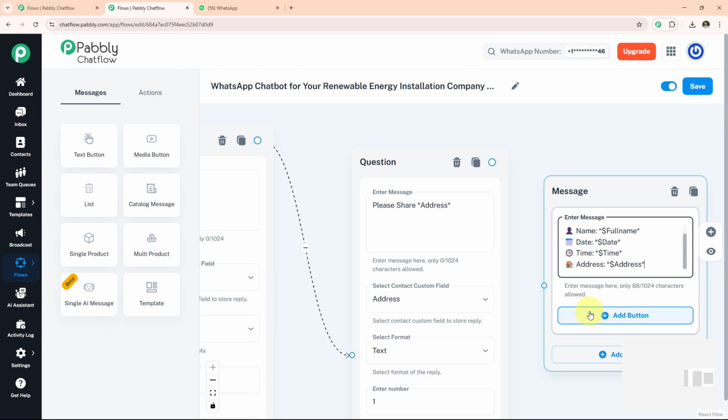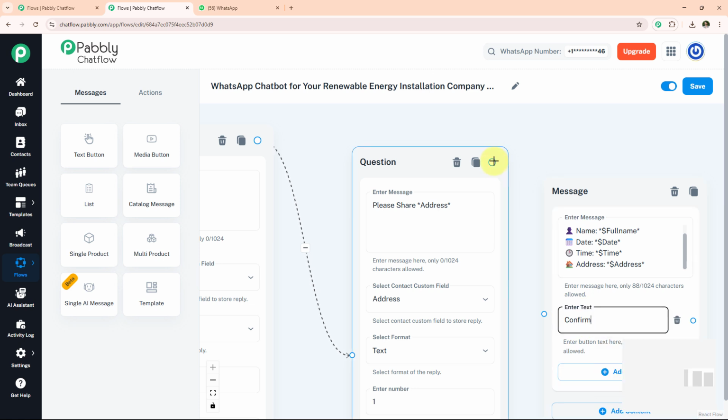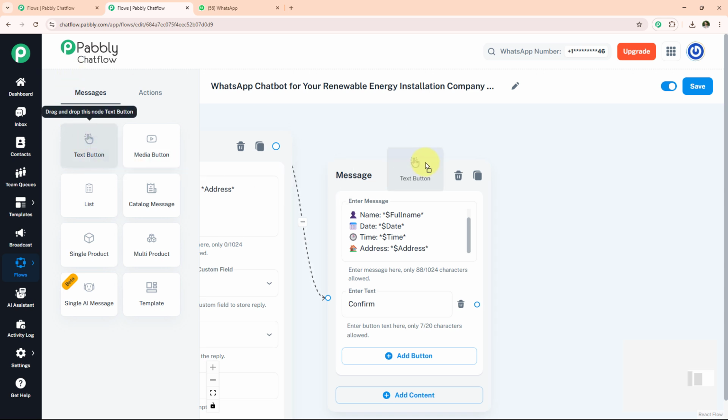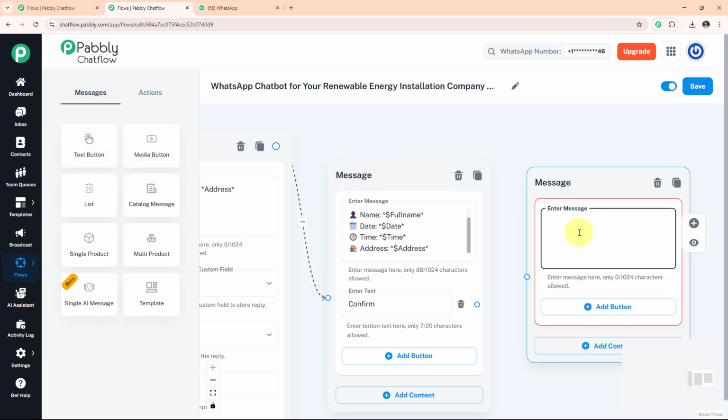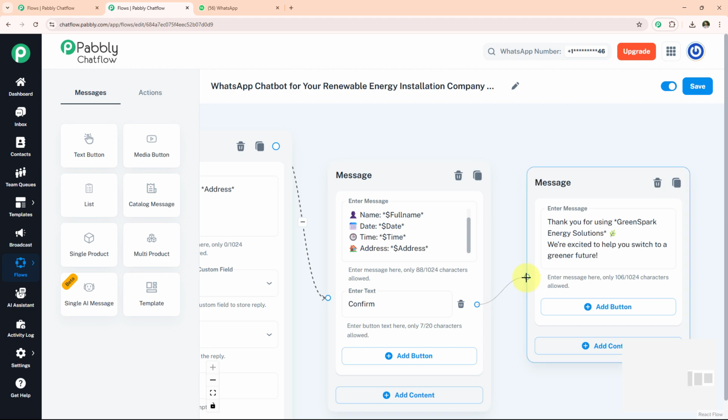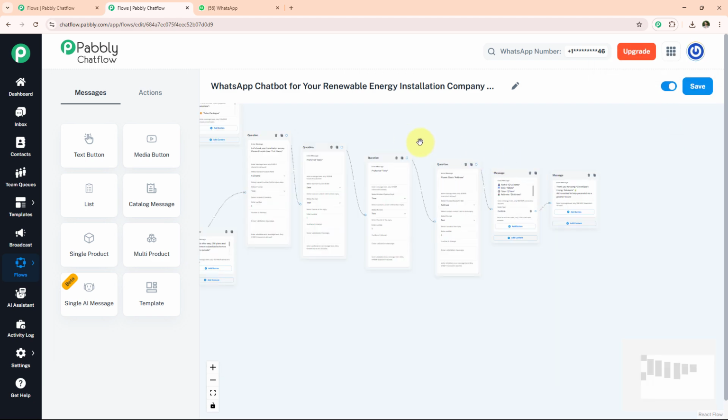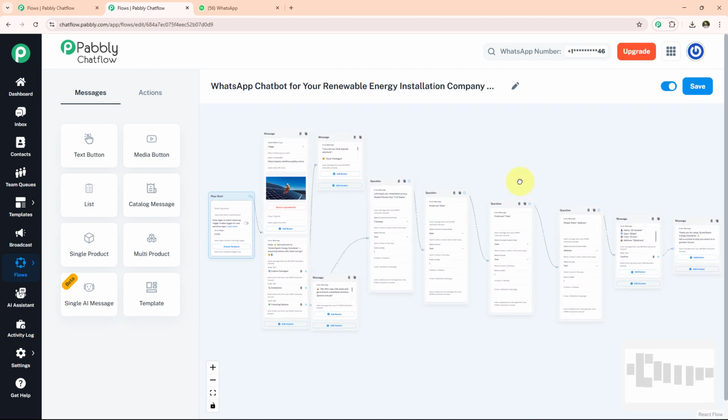Now in this box, we add a confirm button and simply connect this question box to this message box. Now we take another text button and write our last message on it and simply connect this confirm button to this message box and save the flow. So we are successfully creating our WhatsApp chatbot with the help of Pabbly Chatflow. If you want to increase your chat flow according to your needs, you can easily do.